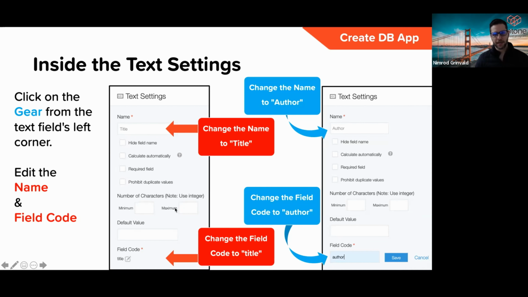And Sean's dropping in the chat that field codes are case sensitive. Thanks for that reminder, Sean. They very much are case sensitive. That's title with a lowercase t. And then we do that for the next text field as well. For the author with a capital A and the name, and then the field code will be author with a lowercase a in the field code.